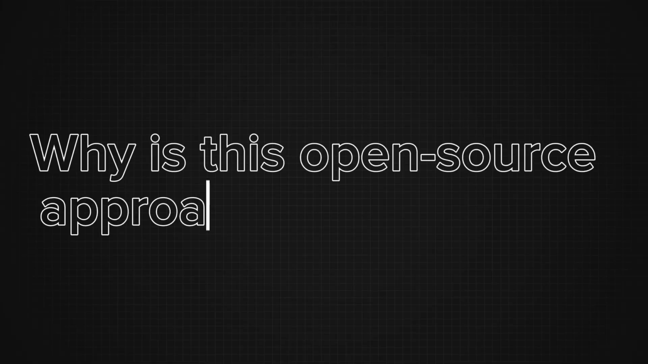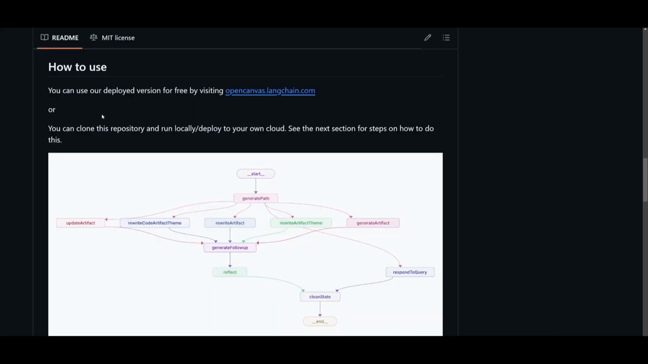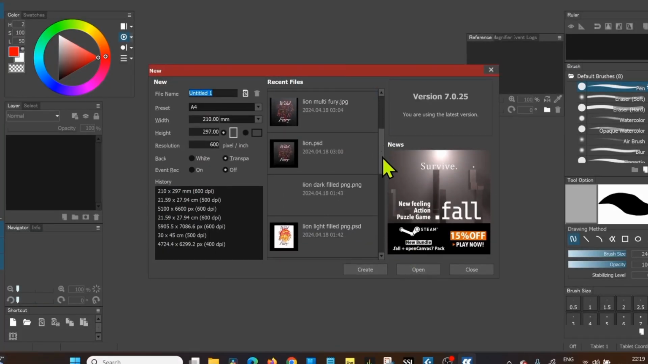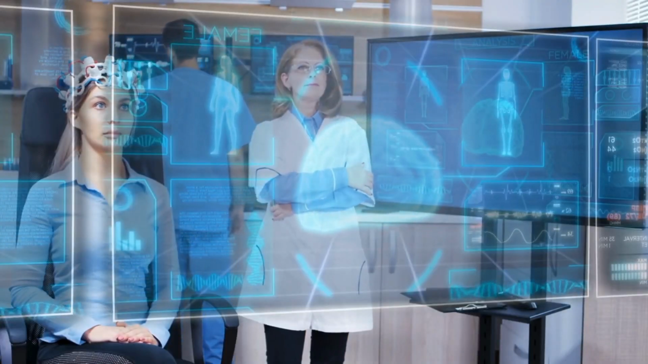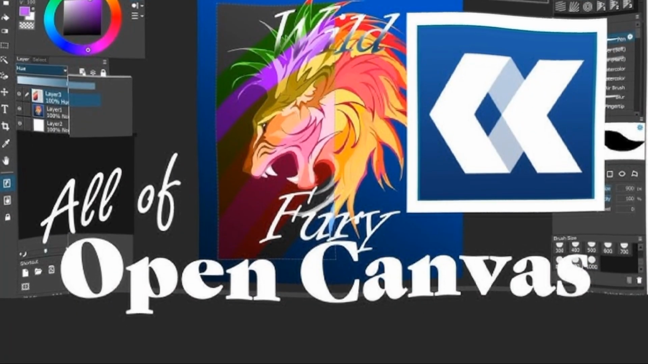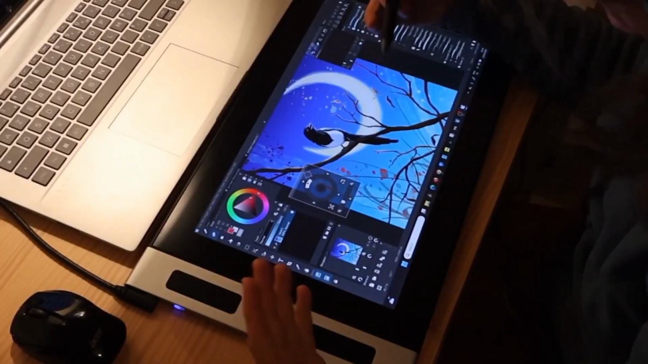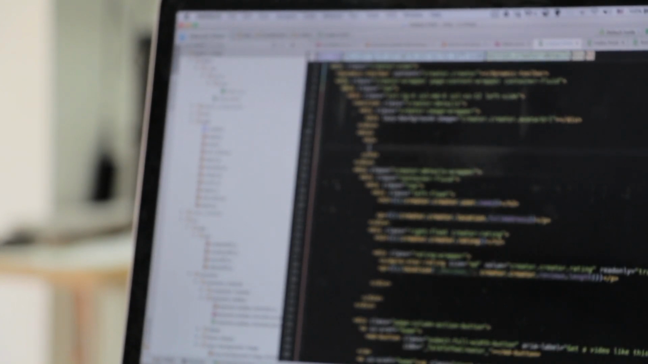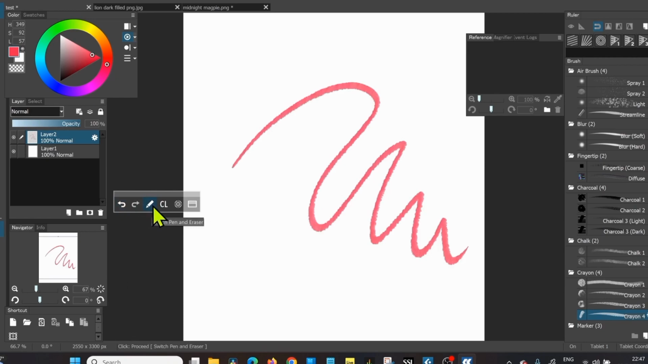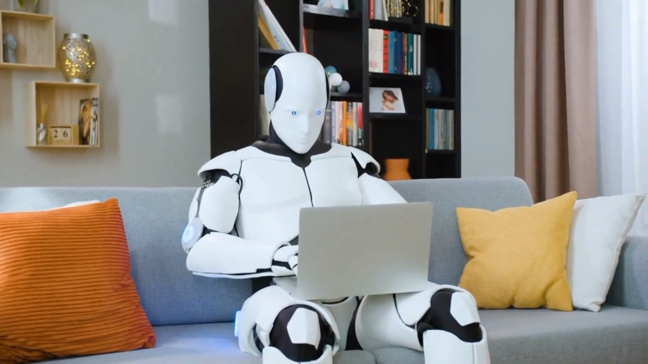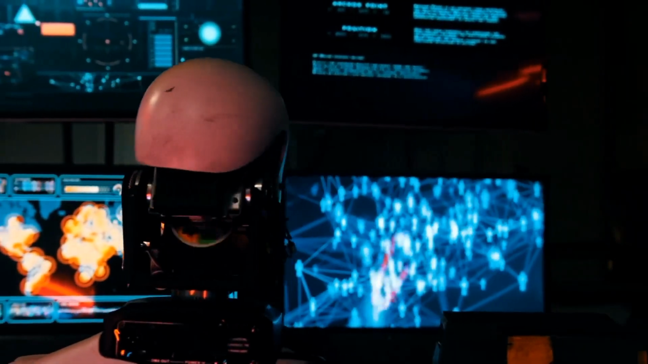Why is this open source approach so important? Open source software like OpenCanvas is about more than just free access. It's about transparency, collaboration, and creativity. With proprietary platforms, we don't always know how decisions are being made by the AI, which can be a major issue in areas like privacy and accountability. OpenCanvas changes this by giving users complete visibility into its workings. If you want to know how an algorithm makes decisions, you can look directly at the code. This transparency helps build trust in AI systems and allows developers to create fairer, more ethical models.